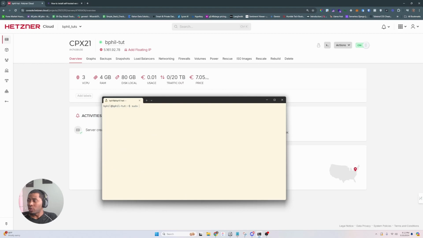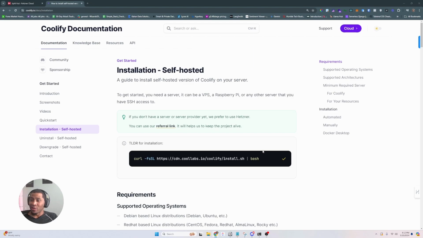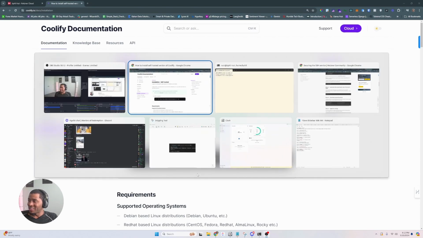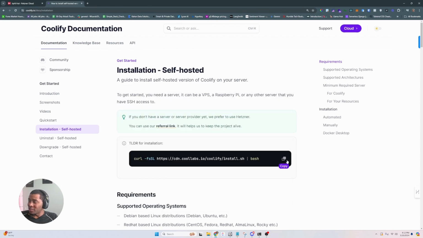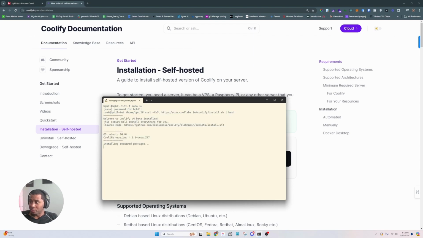Okay, so now we want to sudo su. And now we're going to start to install Coolify. All right, it's getting exciting now. I know all the grunt work is done. We want to make sure that you're somewhat secure doing this. So we're going to go to the Coolify documentation. We're going to get this command, and we're just going to let it run.